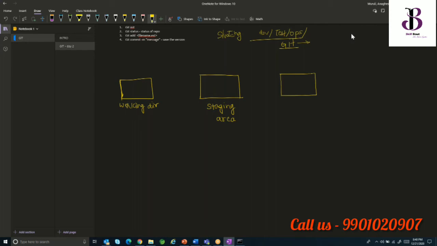Working directory, staging area. So this is Git. This is GitHub, the remote repo.